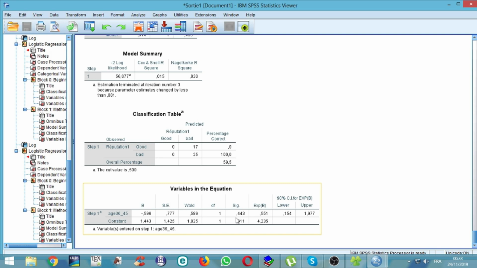We can see the odds ratio confidence interval, which is between 0.1 and 0.96, which is a good sign that at the 10% level we can affirm that age more than 45 years old is a good thing for a bank. We can also see in our classification table that the probability of being well classified by the model is 58% and 68% on the good and bad sides.